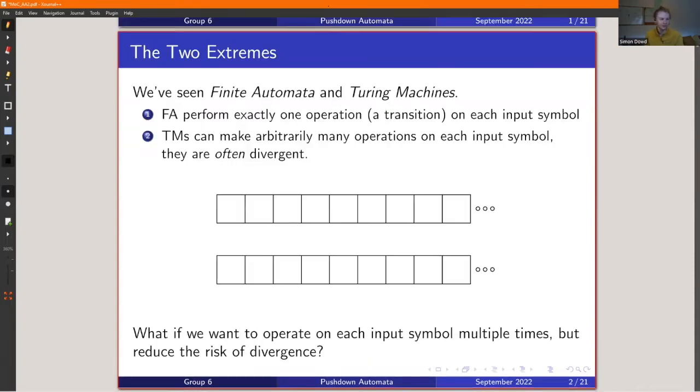So let's get started. So far in this course, we've looked at two main extremes of constructions for computing things. We've looked at finite automata, which, as we know, perform exactly one operation for every single input symbol. So say your input is AABB. Every time you see an input symbol, you do one transition in your state space, and then you move on to the next symbol, and do another transition. Every symbol corresponds to exactly one transition. And once you get to the end, you've got no more symbols left. That's it. You're done. If you're in a final state, you accept.